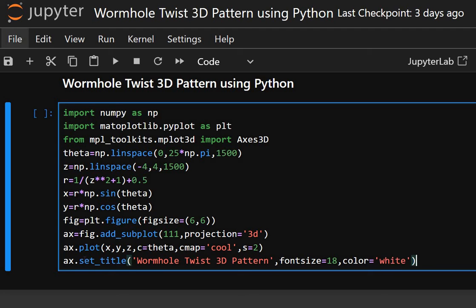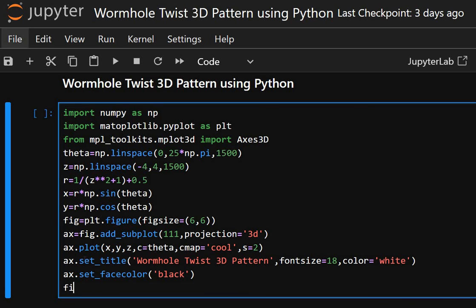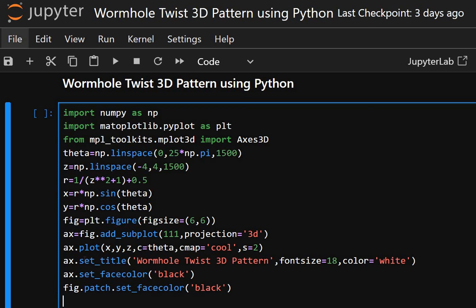This adds a suitable title to the plot with color white and font size 18. So this sets the background color to black for a space-like look, and now we'll hide the grid of the pattern.